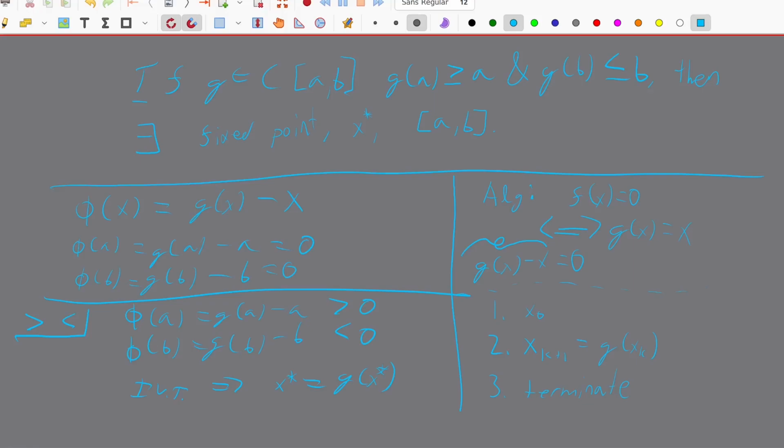I'm not going to talk about proving when the root is unique versus not on the interval, and that's something you should be aware of. So if you have more than one root, you won't find them all when you use this solver.